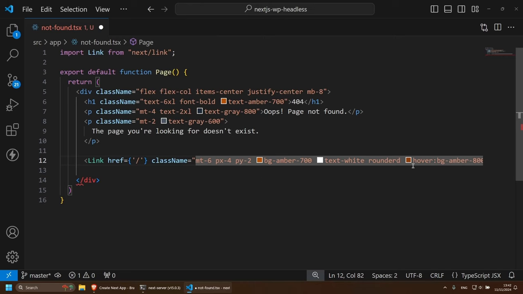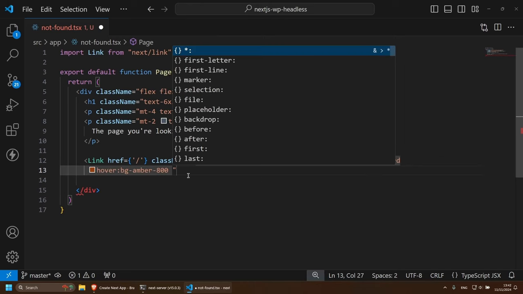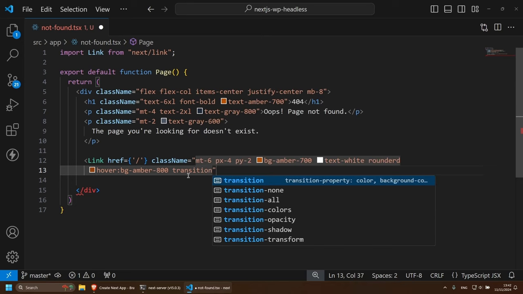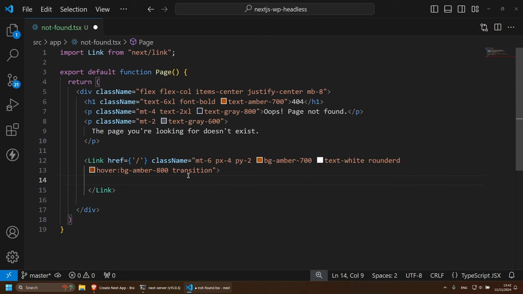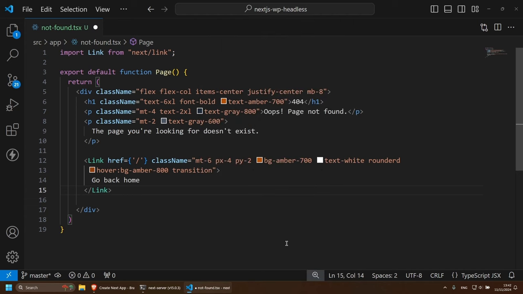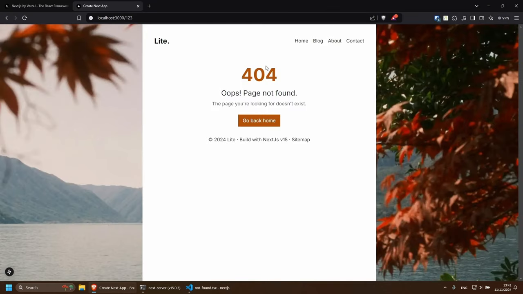So maybe we need to put this on another line so you can see a little bit better. But I can just put transition like so. And close it. This is all button, and you can just say go back home. Save it, right click and format this if you have a formatter, and save it like so. And we have our button here.